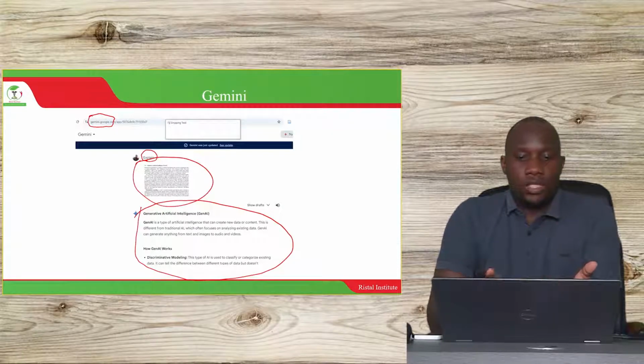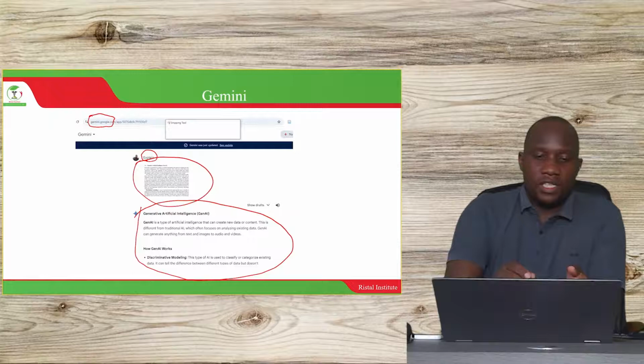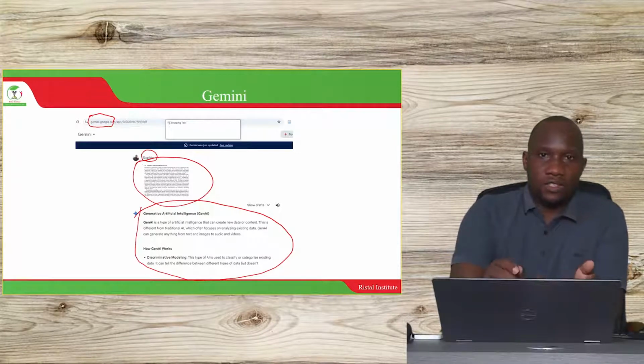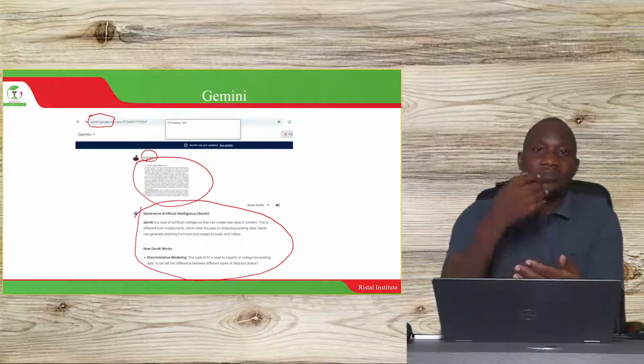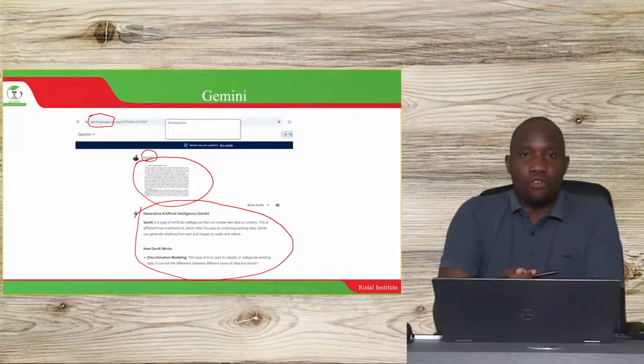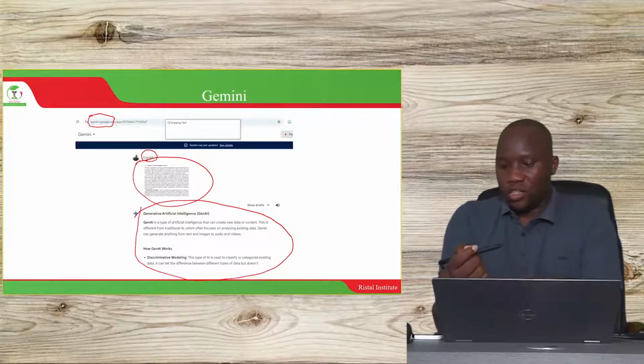So you can put an image instead of a screenshot of text. You can actually have an image, and Gemini will be able to explain that image for you if you need that.